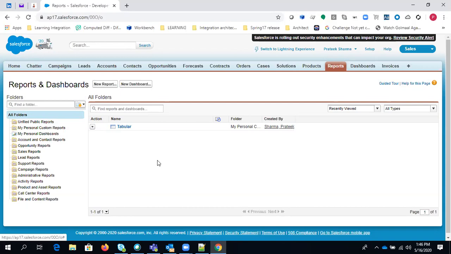Pratik asks: if there are more than 99 records, then what will happen? Basically, if you are selecting the row limit, then it won't show more, right? But if you are not selecting the row limit, it will show all the records, right?